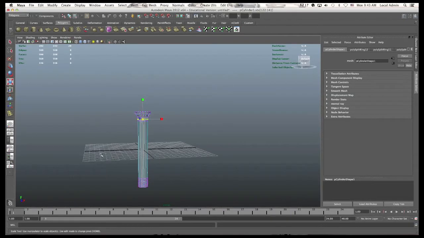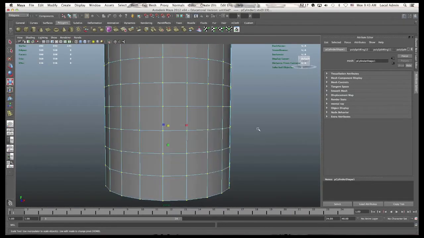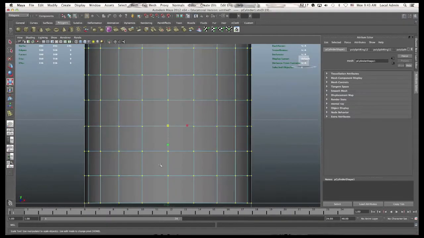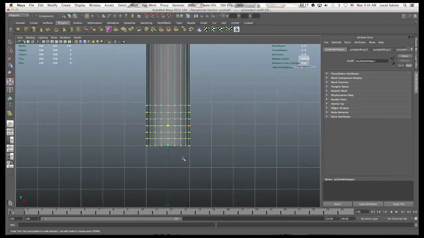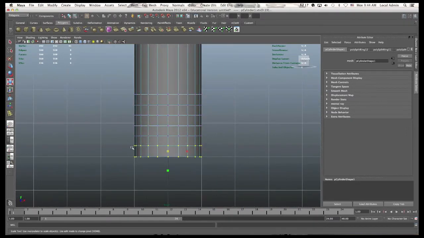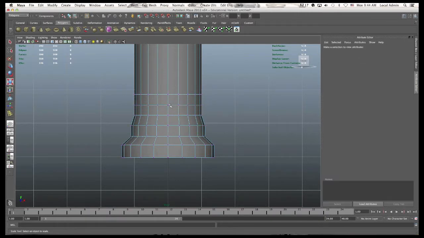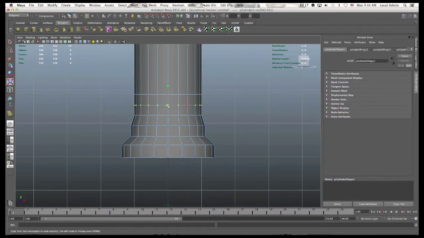Looks good. I'm going to select those vertices down at the bottom. Go back to this view here, hit F on my keyboard to center on them, and I'm going to sculpt them similarly. Grab some of these verts, scale them, grab some more verts, do some more scaling, and something like that.